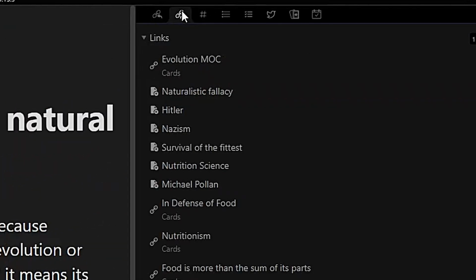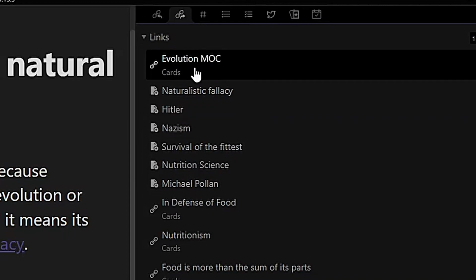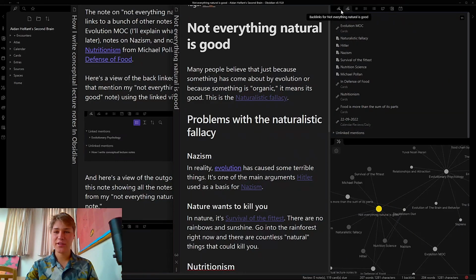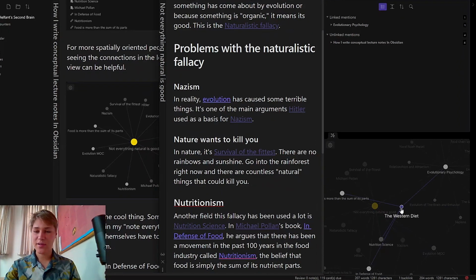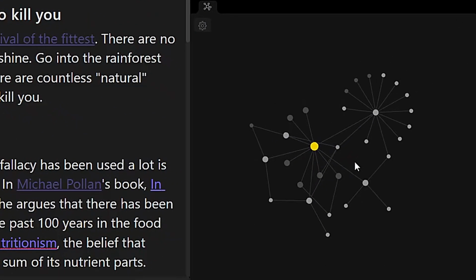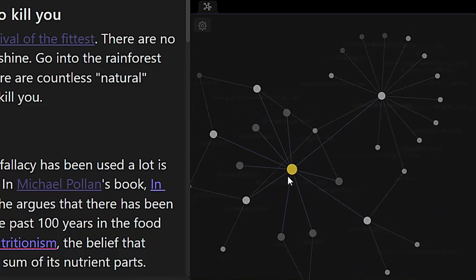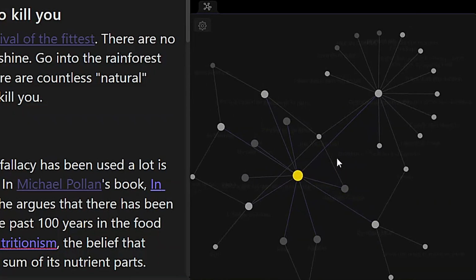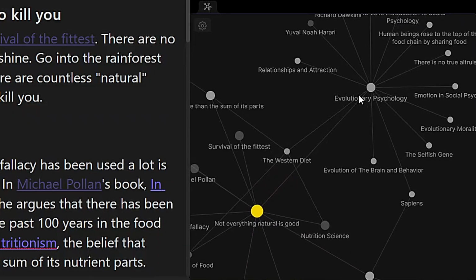And here's a view of the outgoing notes in my Not Everything Natural is Good. As you can see, tons of stuff that I just mentioned from before. And we can even take a look at the local graph view for more spatially oriented people. This is my note on Not Everything Natural is Good. As you can see, everything that is connected to it is being highlighted. I have my local graph at a depth of 2, so I can see where this is connected.